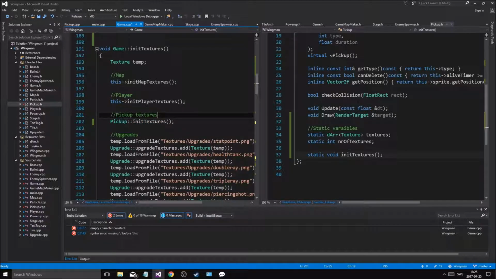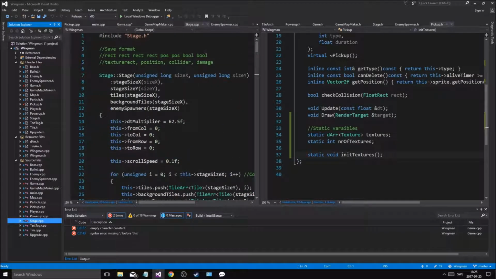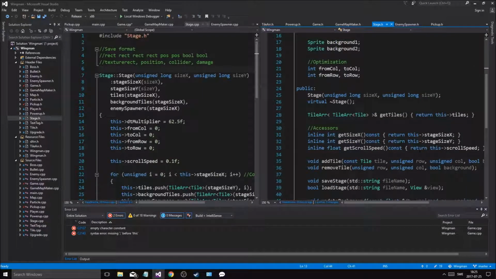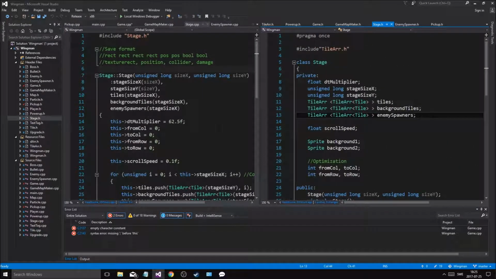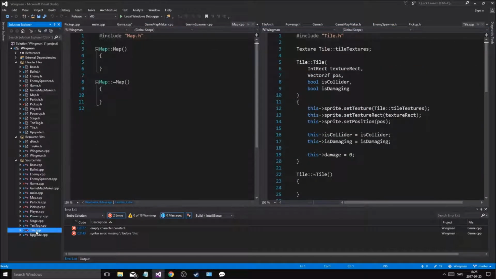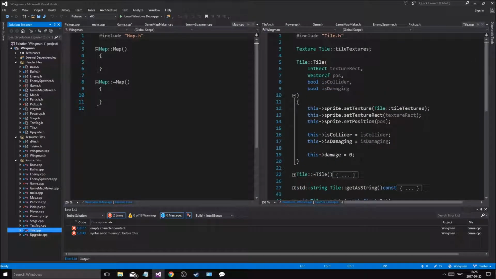So what if we start with map? Let me go into map. No, I think it was stage.cpp. So we'll go all the way up, and we'll open stage.h as well. And we have all the tile arrays. That's fine. I think it was tile that had all the tile textures, up here. Yep.